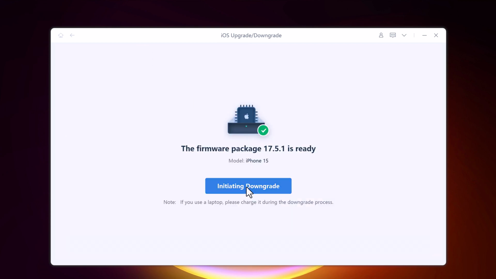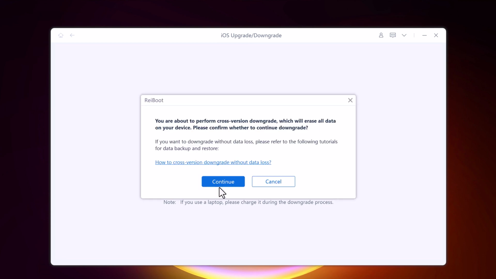Once the firmware package is downloaded on your computer, click initiating downgrade. After you downgrade to previous version, you are going to lose the data on your iPhone. Therefore, the first thing you have to do is to backup the data on the device. You can use TenorShare iCare phone to backup your device. And after downgrading, you can easily recover the data when you are done with downgrading the OS. So click on continue.